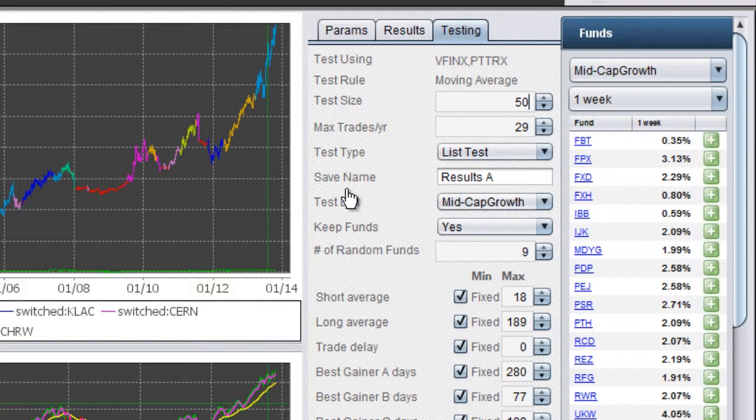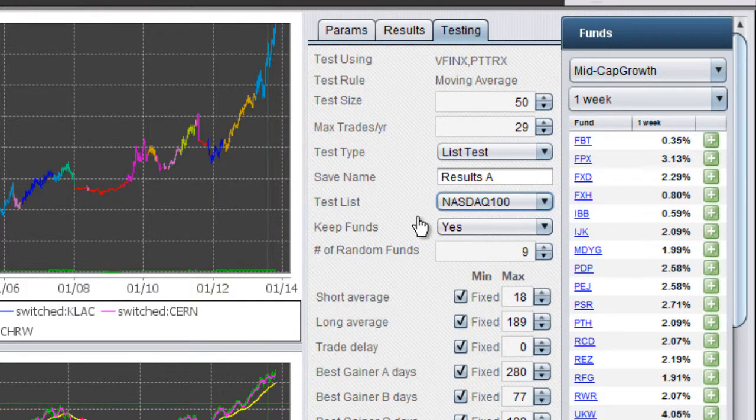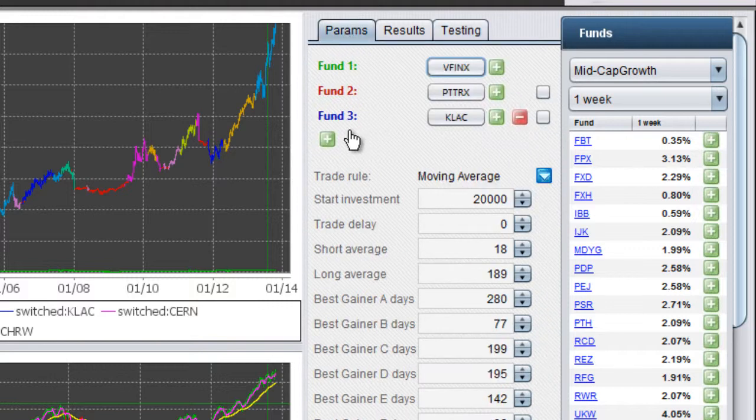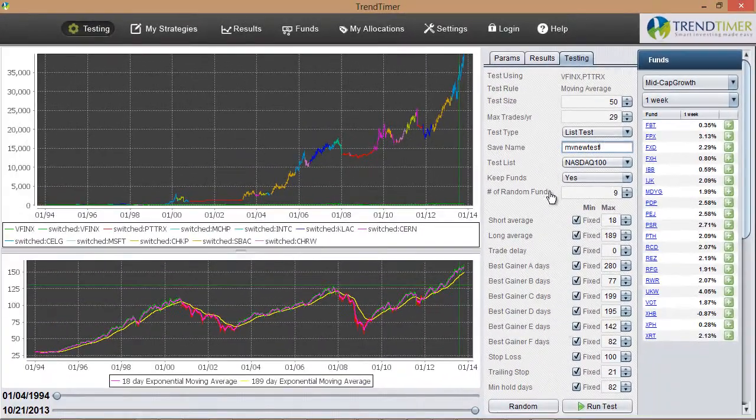So let's make another choice from the test list drop down here. Let's select NASDAQ 100. When we run the test, it's going to make 9 random selections from the NASDAQ 100 list of stocks, and it's going to populate those into positions 4 through 12 in our strategy. So we need to give our test a name, and I'll explain why after we run the test. Let's just call it My New Test. Our test size is 50, and so we're ready to run the list test. So I'm going to press the Run Test button.